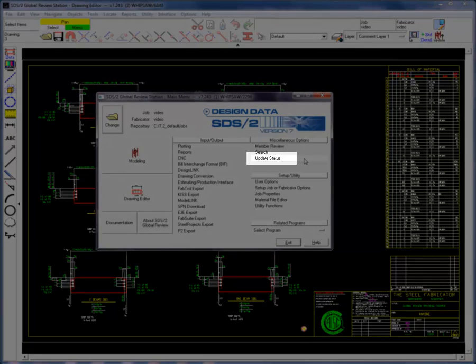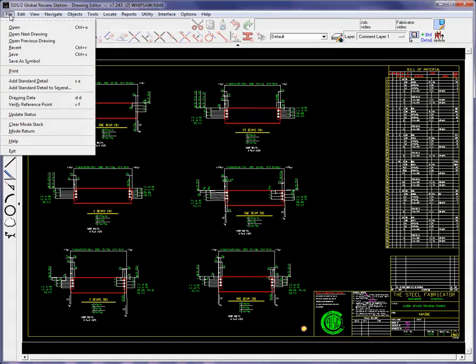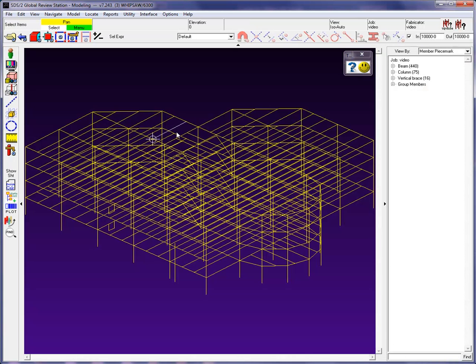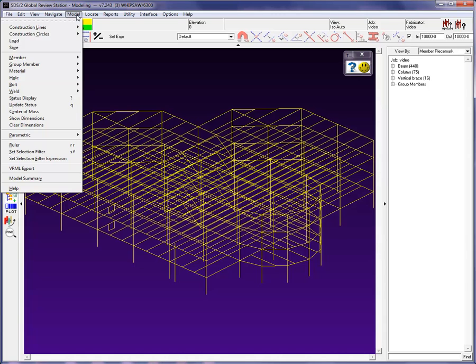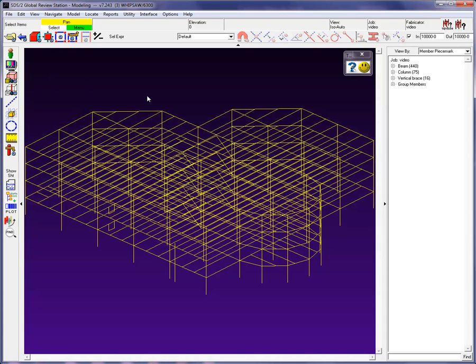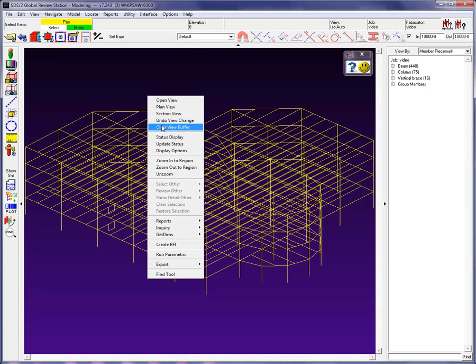Update Status can be run from the main menu, the Drawing Editor's File drop-down menu, or from the Model drop-down menu in Modeling. In the Modeling window, Update Status can be run using the Q shortcut key or from the right-click menu in the review stations.